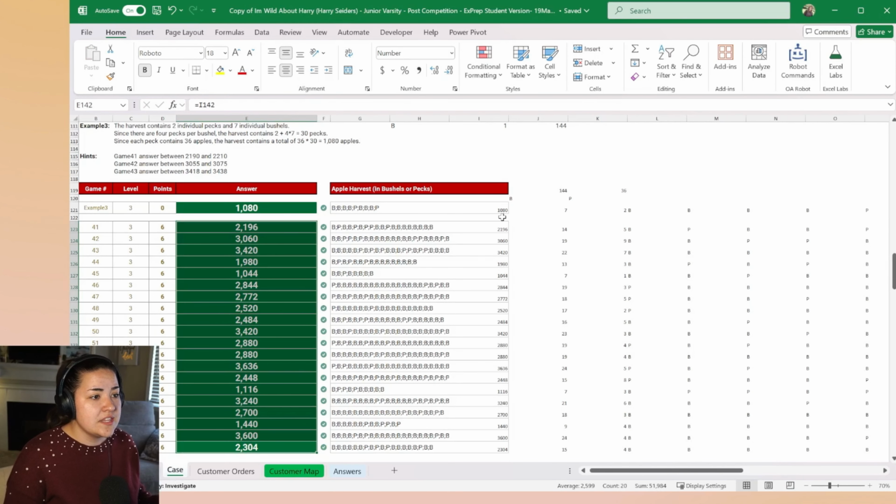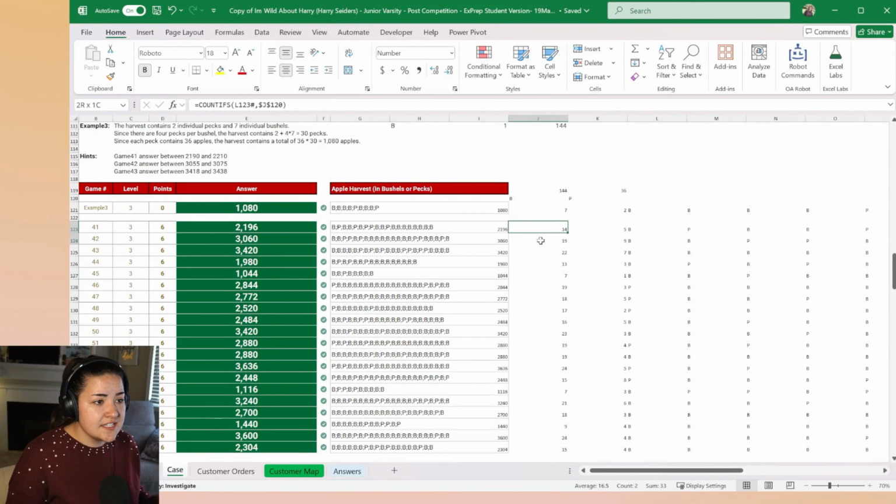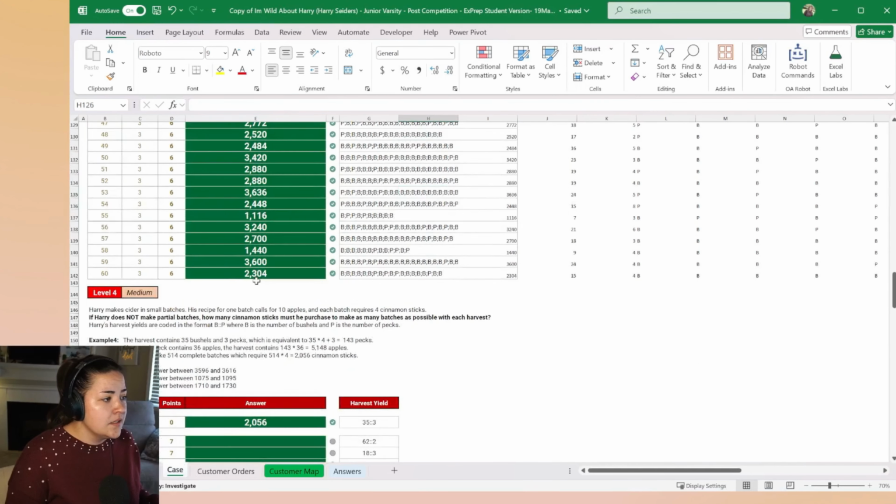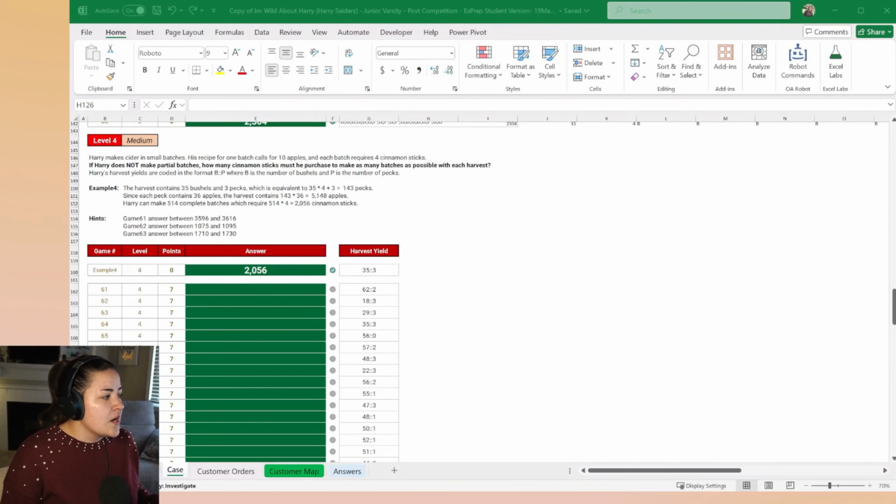I always like starting with the example just to make sure that my logic is correct, and then just copy and paste that down. The nice thing, it worked. Fabulous. Okay. Moving on to number 4.